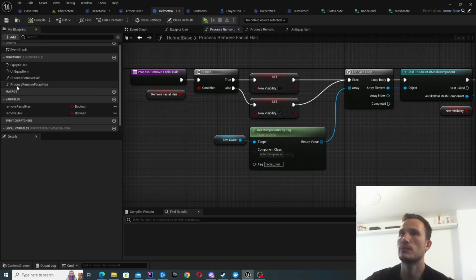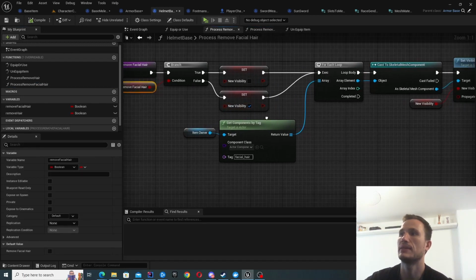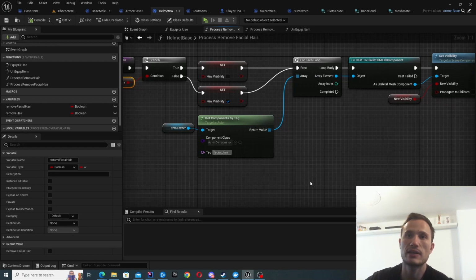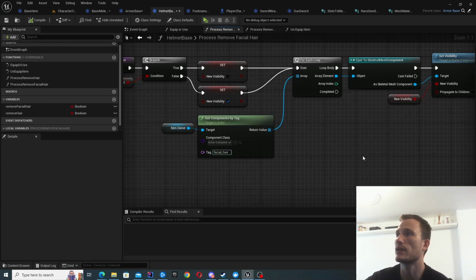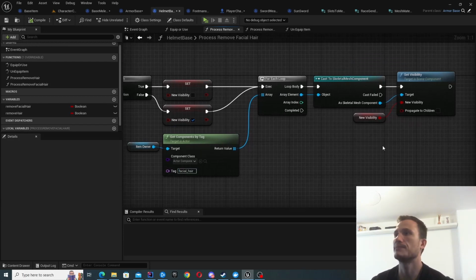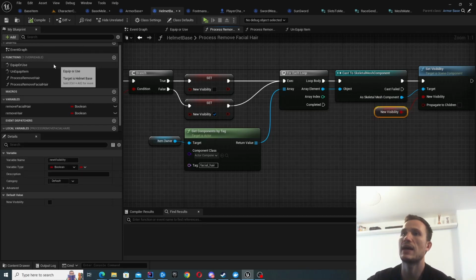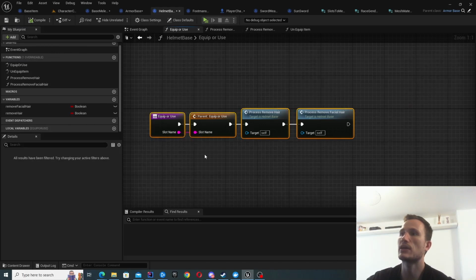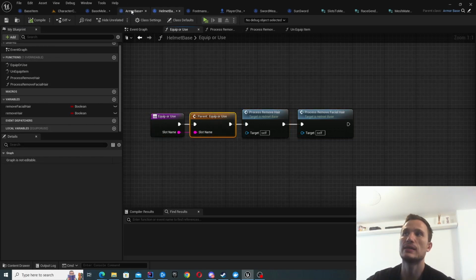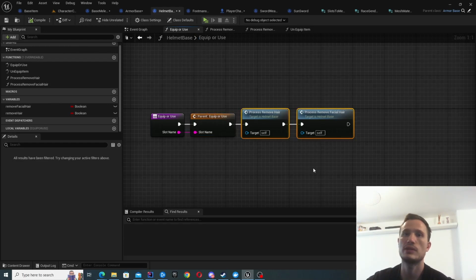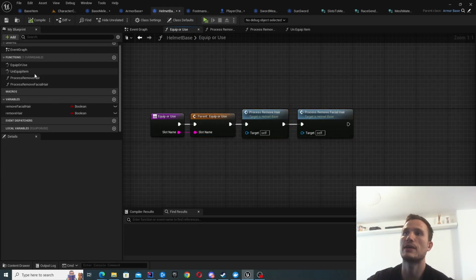The same thing goes for process remove facial hair, literally the exact same thing, but the tag that I'm looking for is a different tag. I could look to refactor that, but just for extra visibility, I can see what it's doing. I grab the component that represents the facial hair here, and I update the visibility as necessary. So the actual equipping of the helmet happens inside the armor base, but my helmet will also need to do some additional processing, which is handled here.